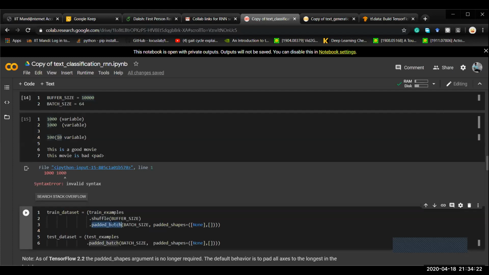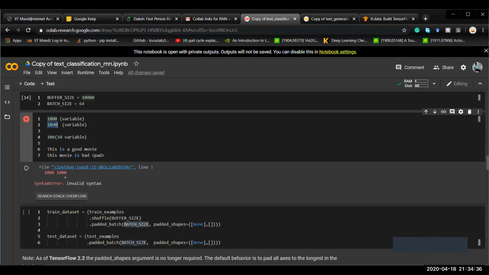So I'm specifying at what batch size you need to split the data. While making a padded batch, the first thing that I pass is my batch size, that is, the size of the data that will go inside the network at one particular time. Let's say I had 1,000 original examples, but at a time I only want my network to see 10 examples. So my batch size will be 10, and 100 such batches will be created.